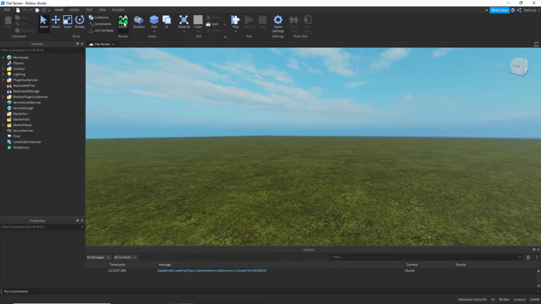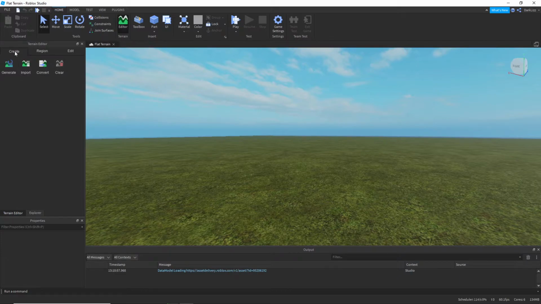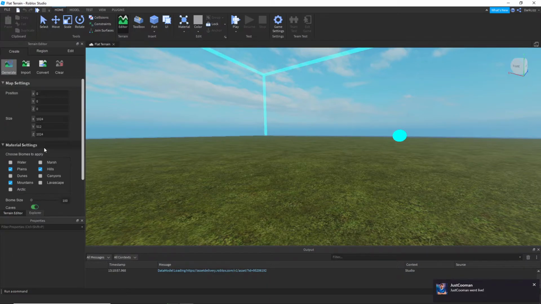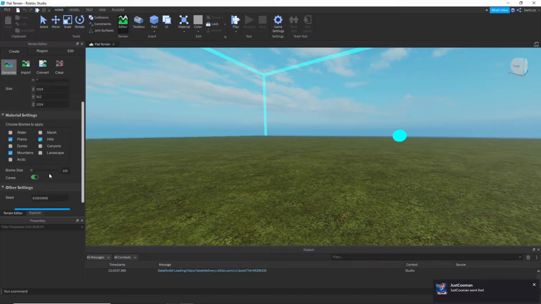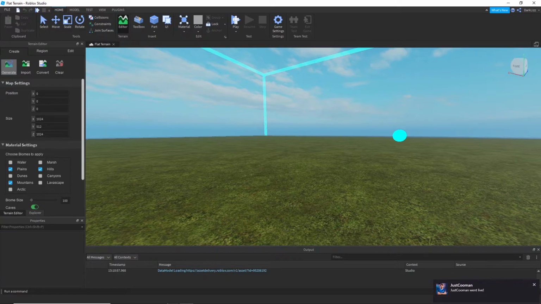We shall start with the Create tab. Generate generates a terrain for you based on a given seed. You can adjust the starting position, the specific size of your generated region, as well as what you want in.